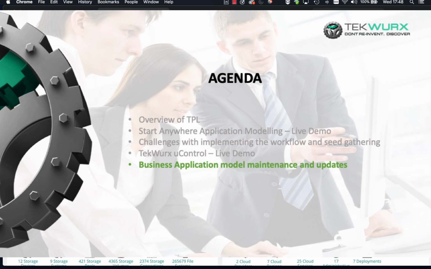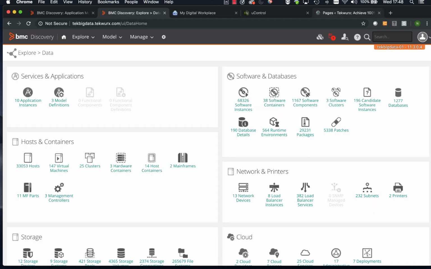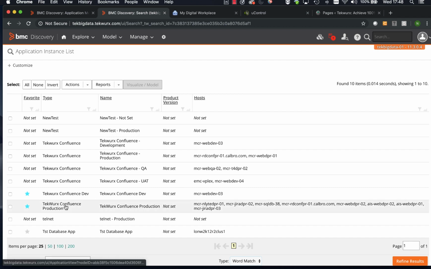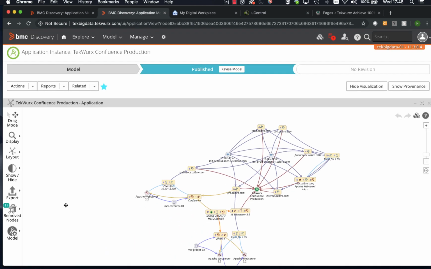One of the areas usually overlooked with an application modelling project is the ongoing maintenance and upkeep of your application maps. So, for example, in 3, 6 or 12 months time, how are you ensuring that what you've got mapped in Discovery is actually up to date and accurate and reflecting the application in the real world? Well, with Start Anywhere application modeling, what we have with the application maps is an algorithm built into the product. So as discovery is taking place, this is looking at changes in relationships.